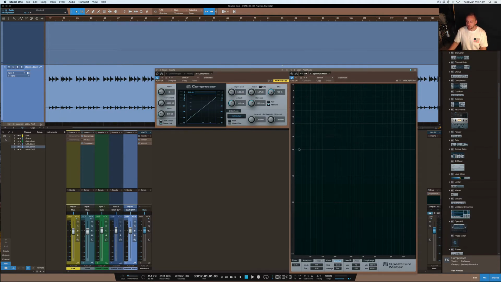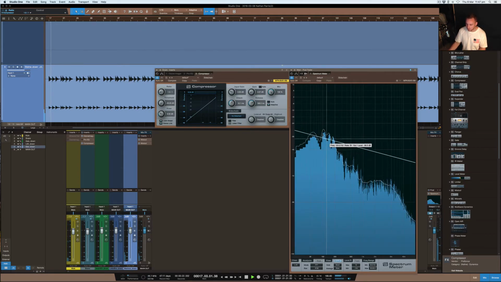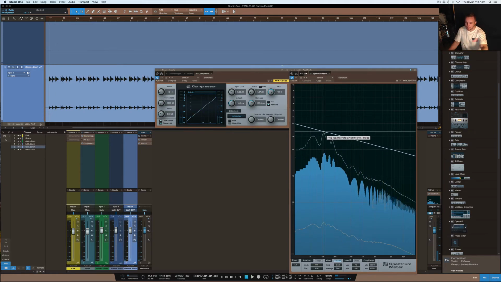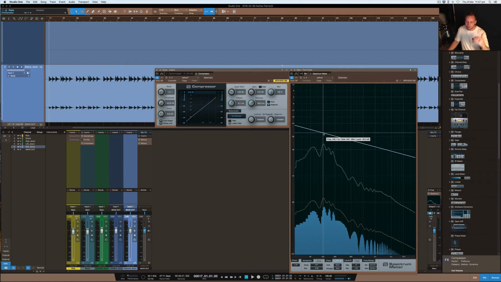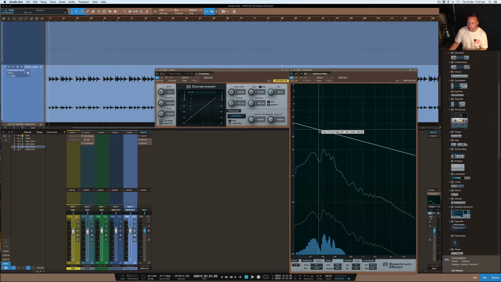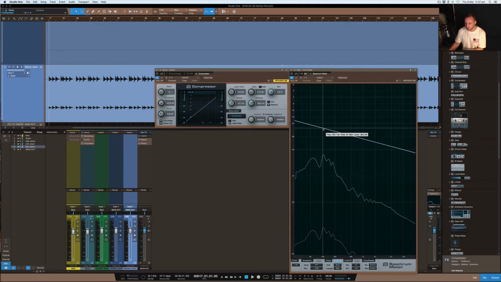So the reason why I wanted to show you this tip was because, looking at this meter here, it gives you a good indication as to what's going to be hitting the compressor first. So if you can see that the snare's got a lot of low end here, you'd suspect that the first part of the hit on the snare or the kick or whatever it is, the bass or whatever you're compressing, is going to be the driving force of that compressor.